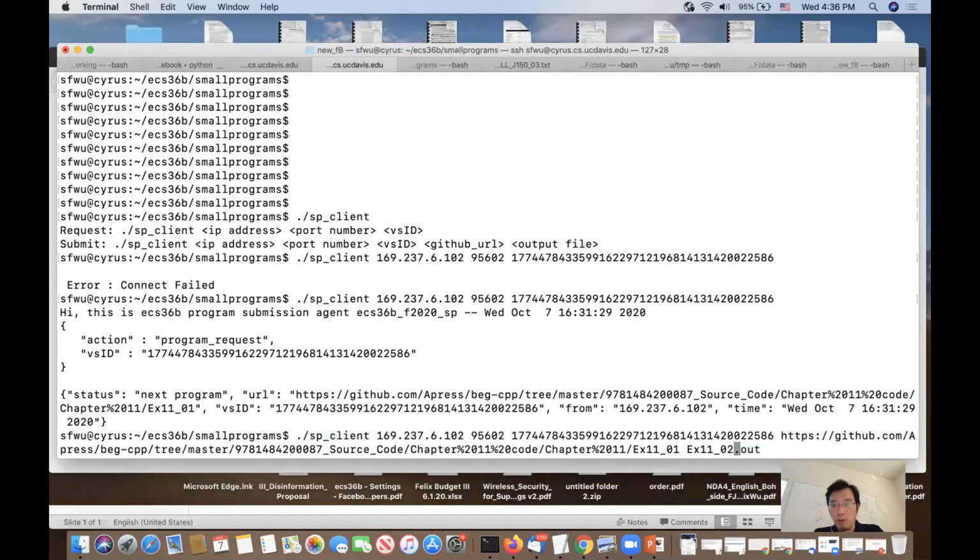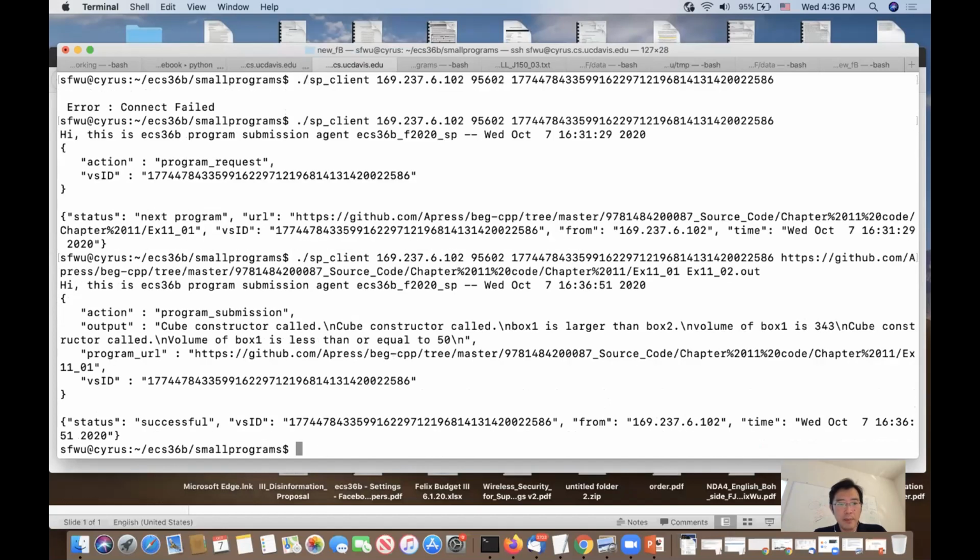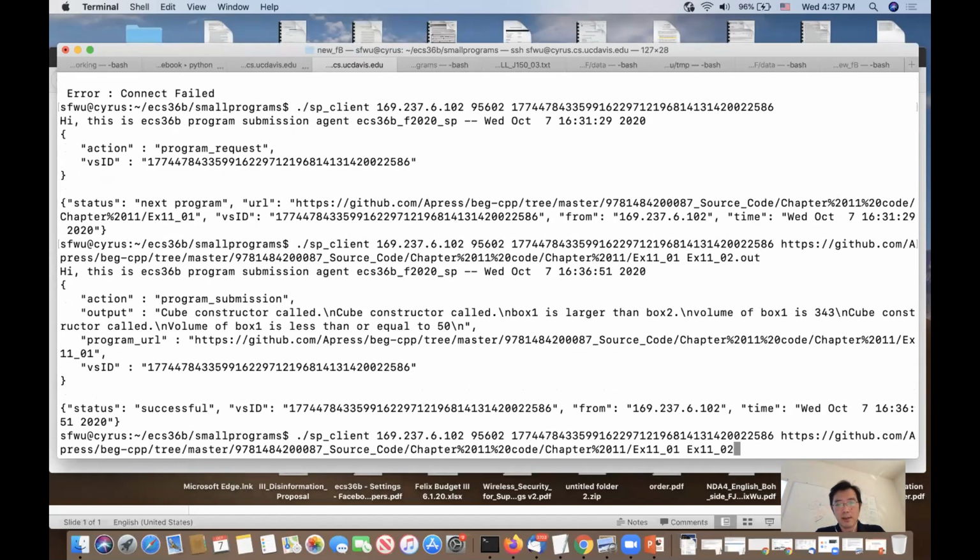If I do a 2, okay, so this is a URL, but I'm actually sending a different output, then I will get, wait a minute, it says successful. That's weird. That's interesting. It shouldn't match. Let me see if I do this.